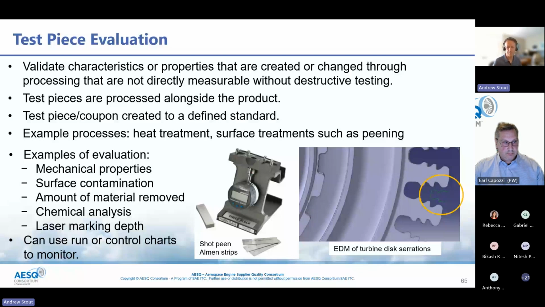to validate. So a piece, if you look at the right-hand graphic there, is a part of a turbine disc. A piece is removed by wire EDM from the serrations on the disc, and that can be used as a test piece.